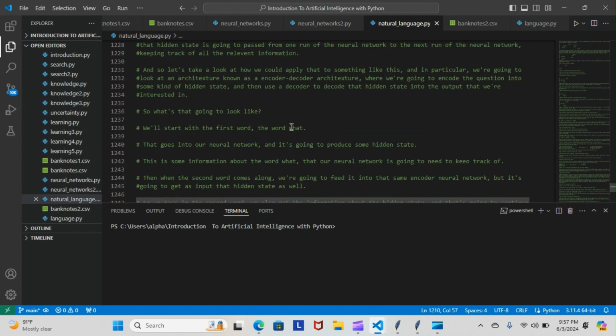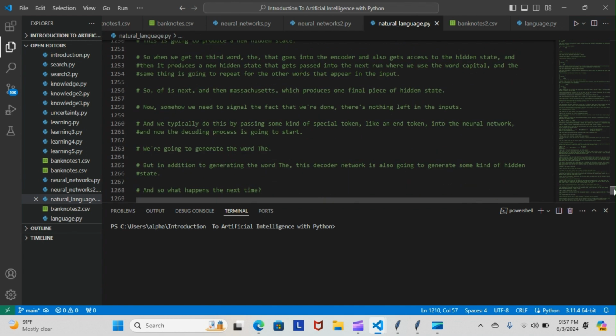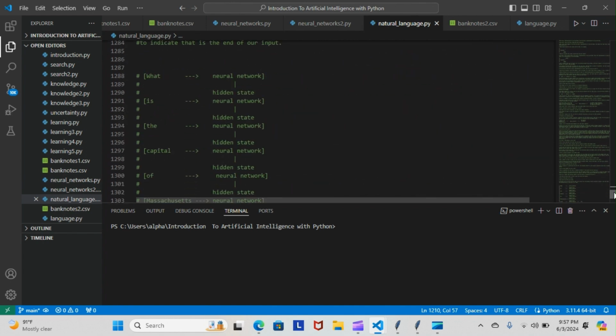We'll start with the first word, the word "what." That goes into our neural network and is going to produce some hidden state. This is some information about the word that our neural network is going to need to keep track of. Then the second word comes along and we're going to feed it into that same encoder neural network, but it's going to get as input that hidden state as well. So it's going to get the new word plus the hidden state from the last word. Now I could read all of this and go through the whole step, but basically we're going to be doing the same thing over and over.